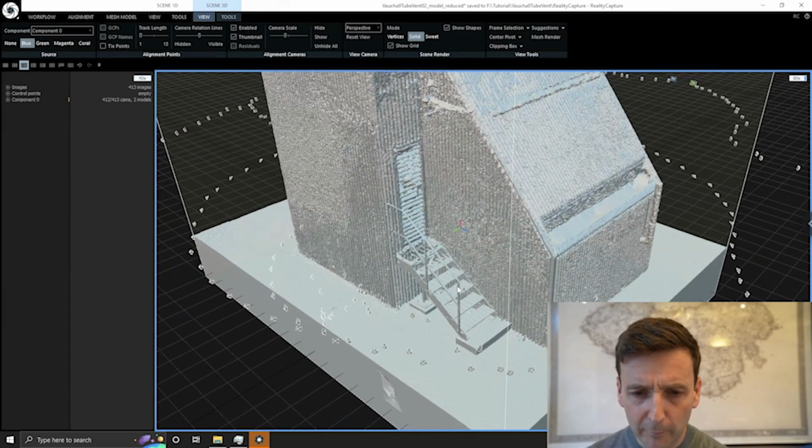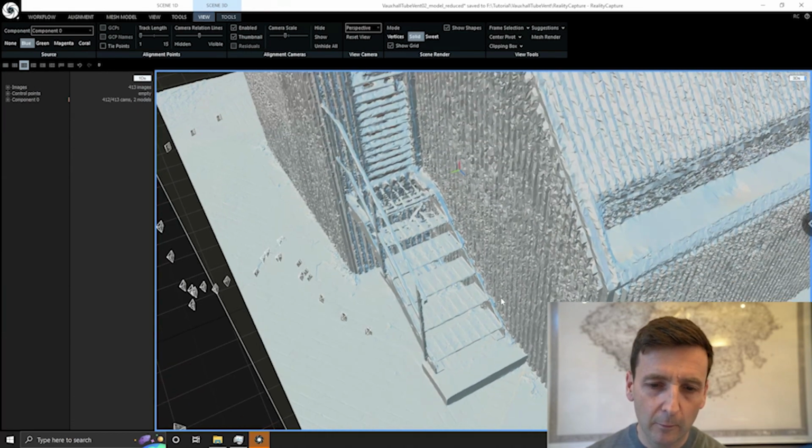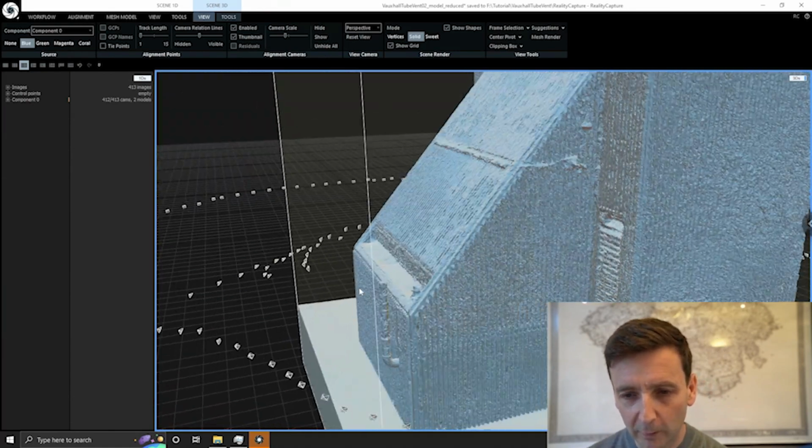Staircase again has got a few problems. Potentially could have fixed that by walking up the stairs and taking photos down onto the steps, but I didn't feel happy doing that given it's not my building. I didn't really want to go climbing the stairs.